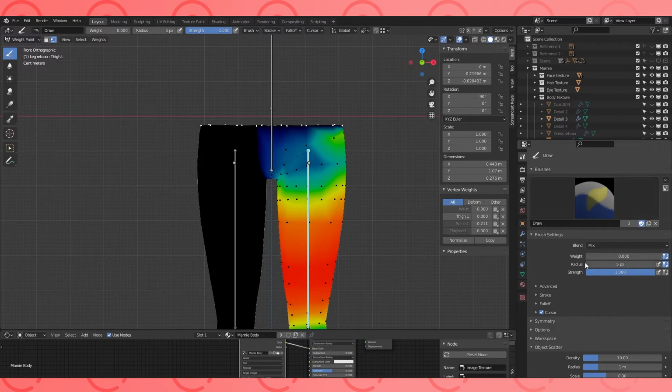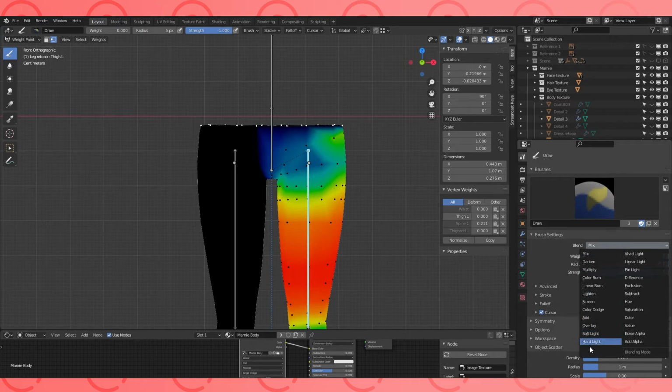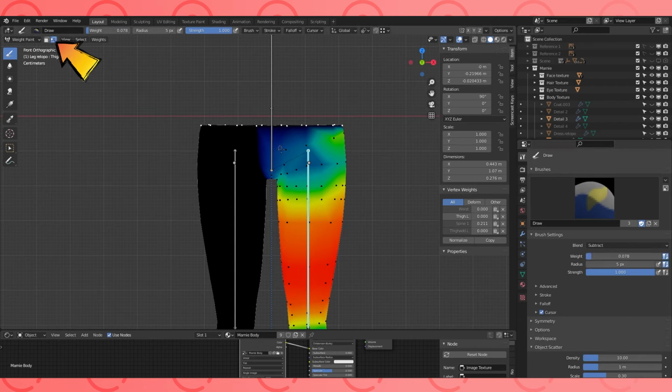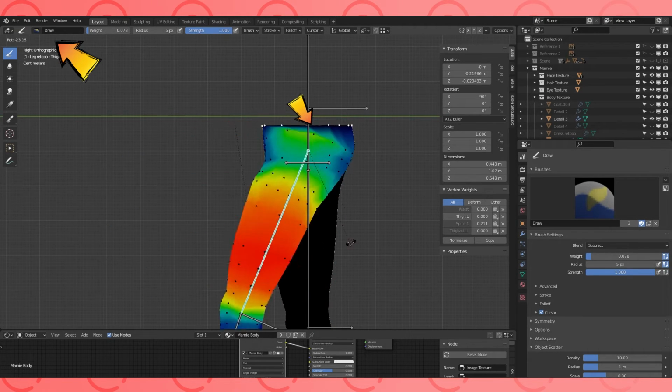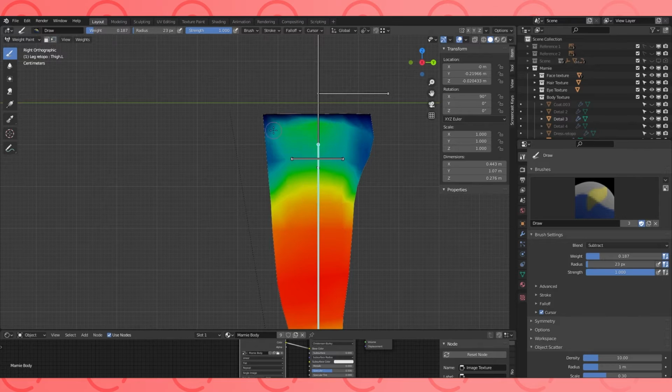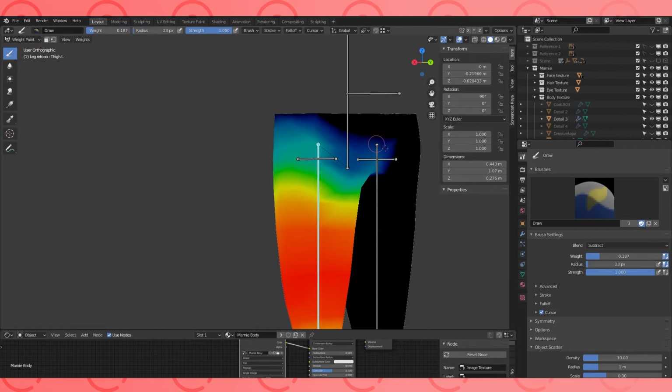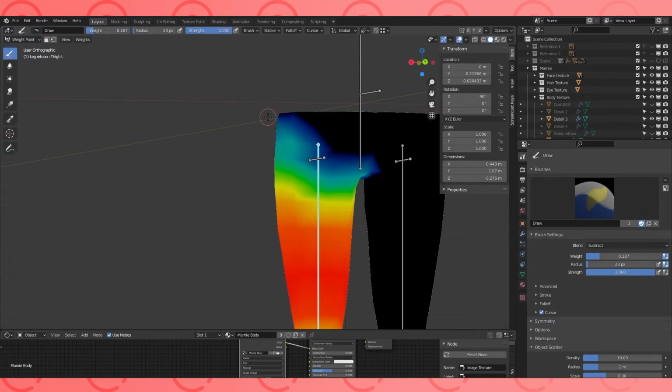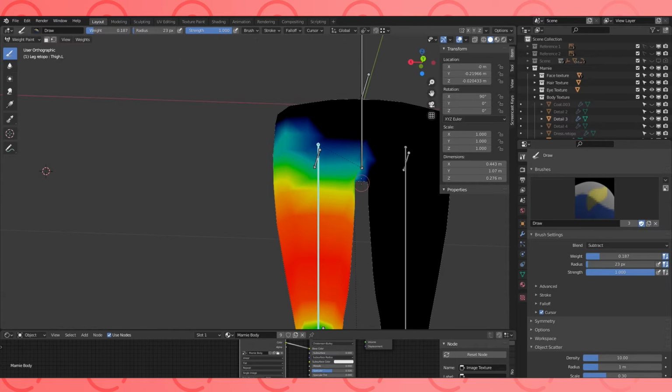Another way to assign weight is with the brush tool. There are a whole host of blend options. While masking is enabled, you can only affect the masked vertices. You can disable the masking and paint anywhere, or choose a specific location to mask out so that you don't accidentally change something you like, and then you just paint like you would anything.